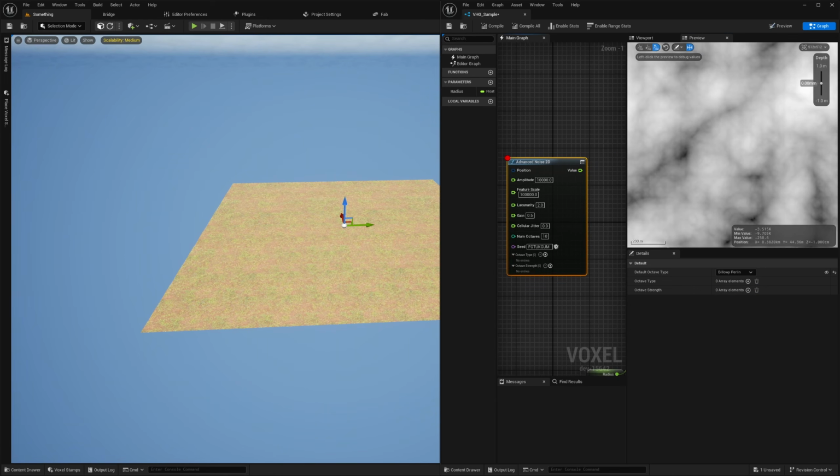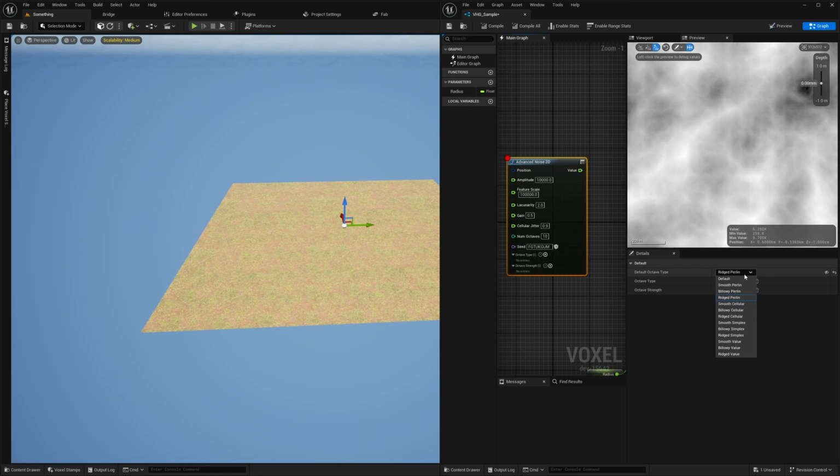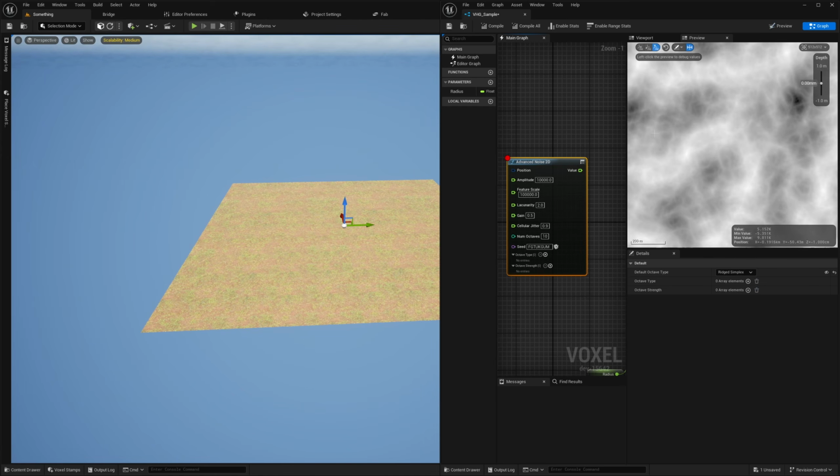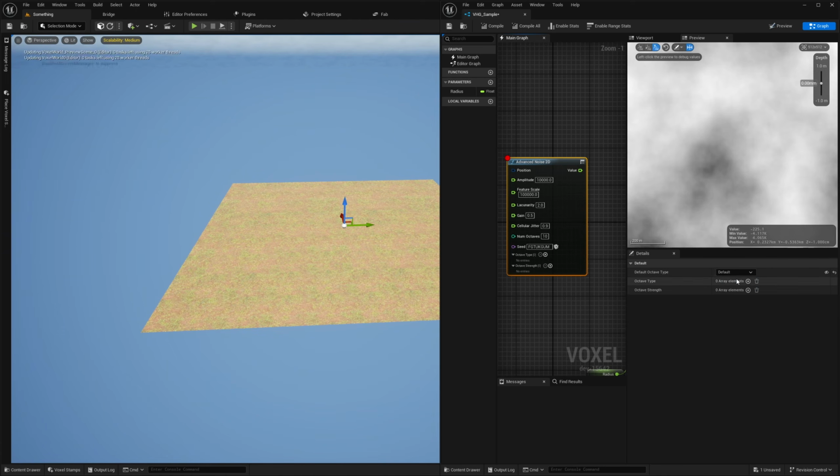So if we change it to billowy, you'll see that we get a very different kind of noise. Ridged Perlin, again, a different kind of noise. Billowy cellular, we have a whole bunch of noises with different characteristics. And you can set a default, which is this one, that's going to be smooth Perlin. But you can also override it for specific octaves.